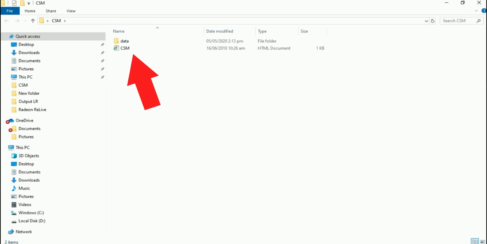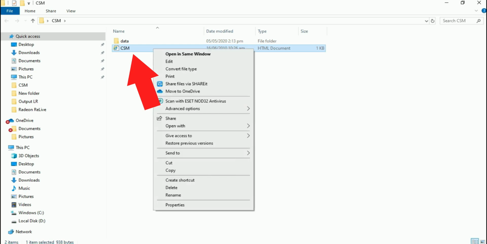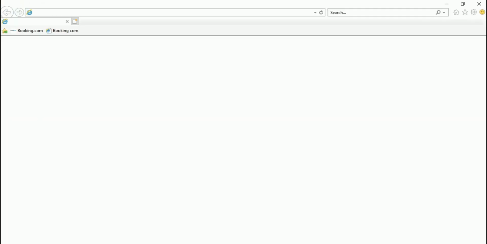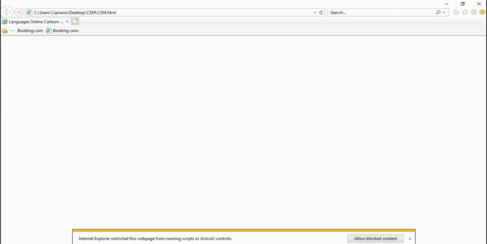A window will pop up two files, one for folder and one for HTML document. Let us select CSM by clicking our mouse and then right-click, open with Internet Explorer. An Internet Explorer restriction will pop up. Let us click Allow Blocked Content.